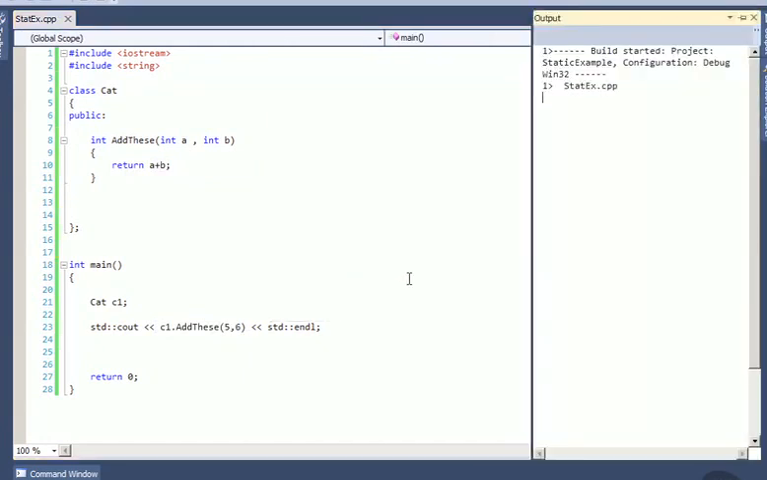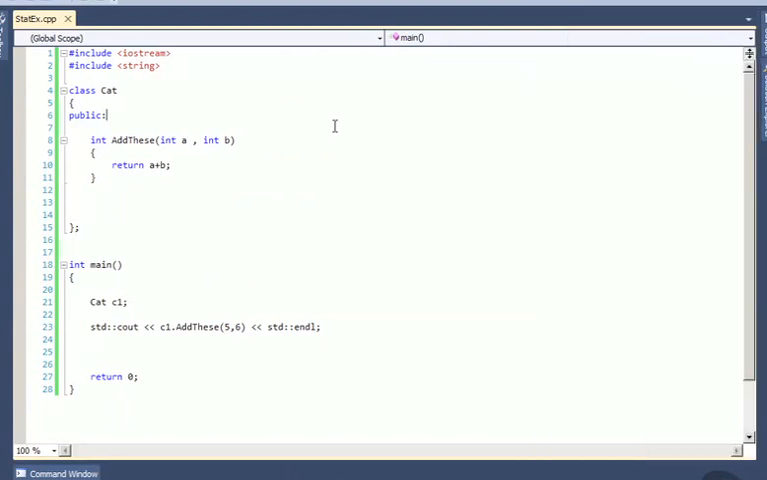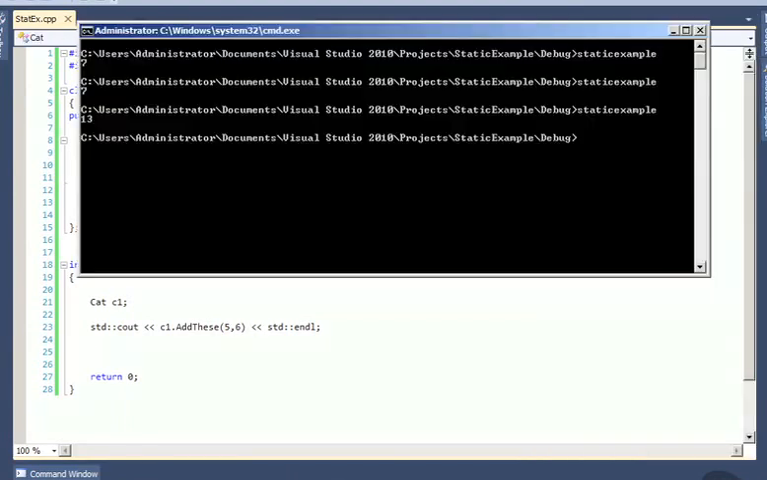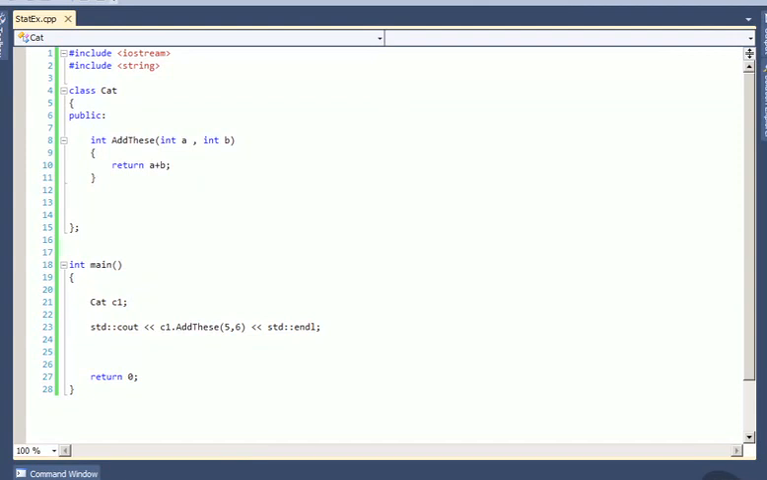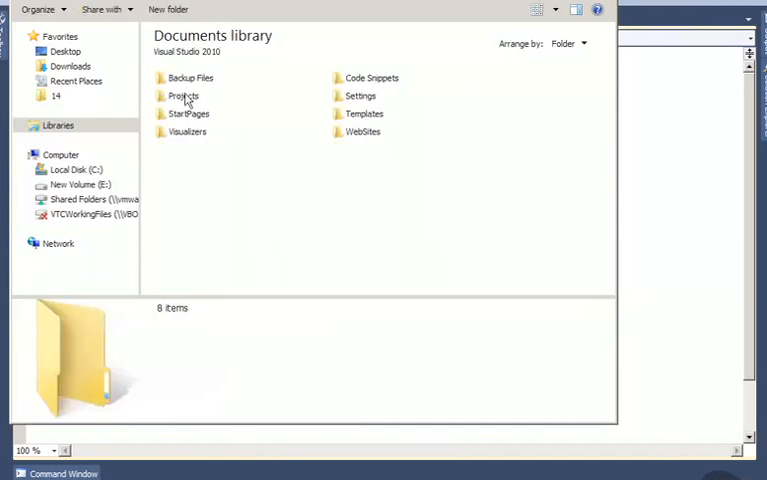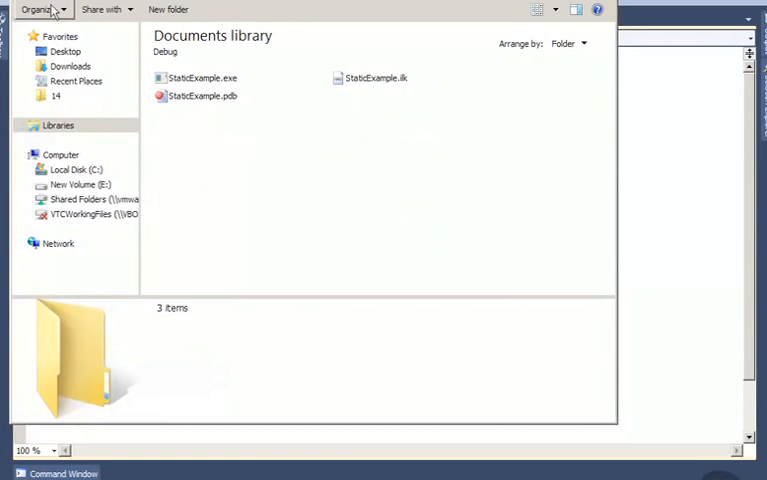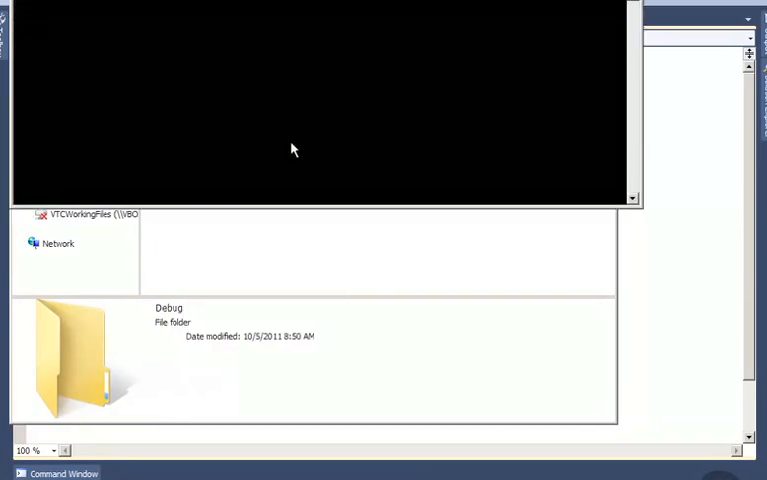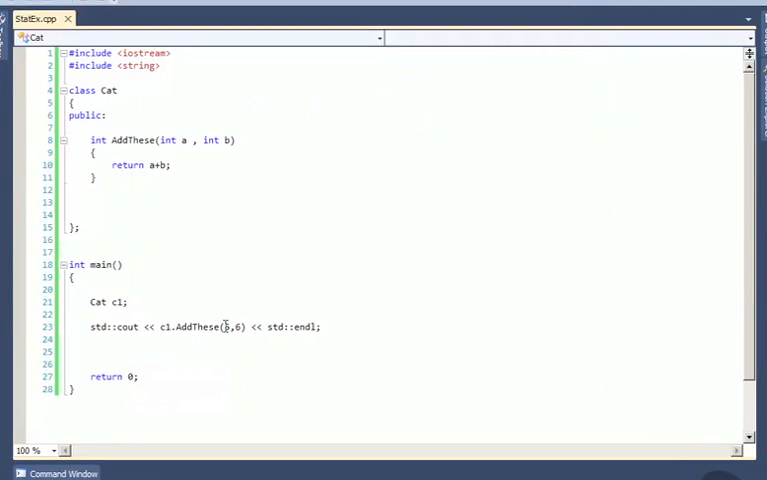Alright, and I will build this, and you will notice that my project name is static example. I didn't show you that. You will see this out in your work files folder. To run this, I just need to go to the location where it is. If we go out to our documents, I'm in Windows 7, and we go to Visual Studio 2010, and we go into projects, there you will find static example. If I go in there, debug is where my executable file was actually built when I compiled. So I'll right click that, open window here, and call static example. Okay, notice the answer that it returned right here, it's kind of hard to see, is 11. And guess what that is? That is what happens when we add 5 and 6 together.